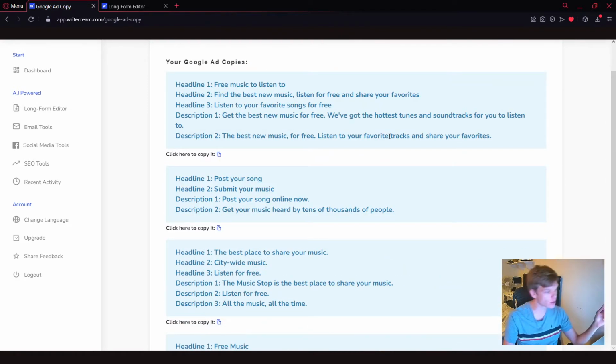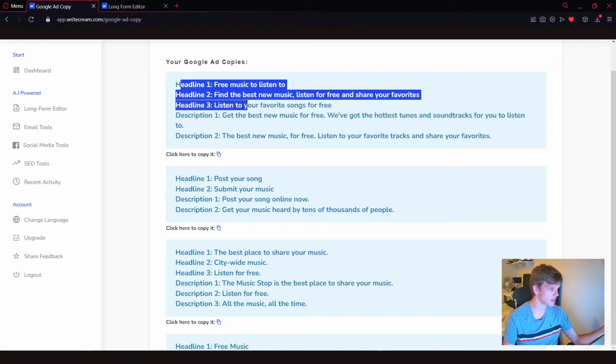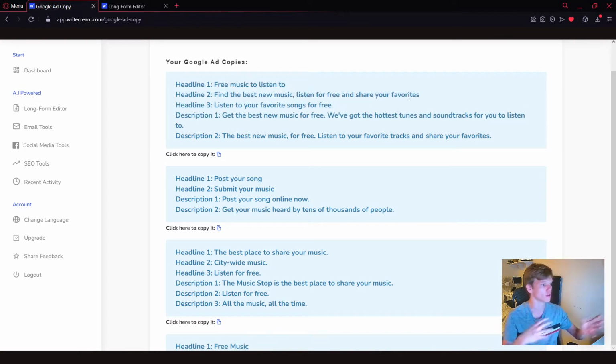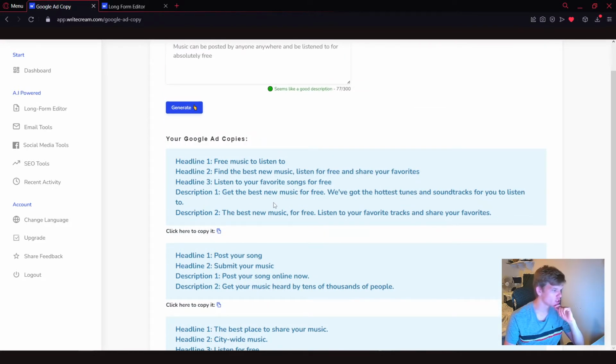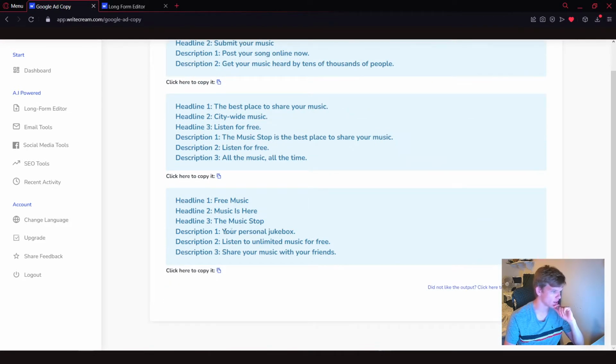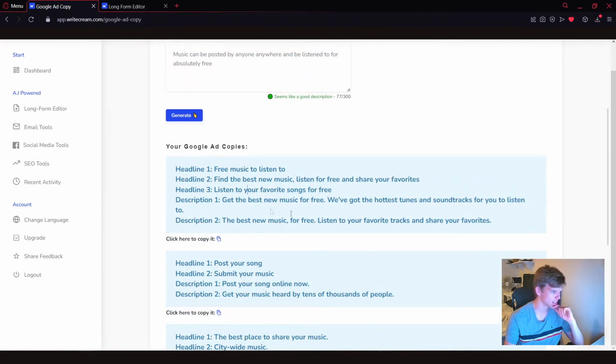What's good about it as well, it gives you different variety. So you've got the varied headlines that you can either use once or you can use multiple of. Like, post your song, submit your music. I feel like you could layer that up or change it about. Again, that's what the long form editor's for. Take bits you like, strip the bits off that you don't, and make it work for you. And there's different versions depending on your tone. So this seems formal, whereas this is a bit more informal, I'd suppose.